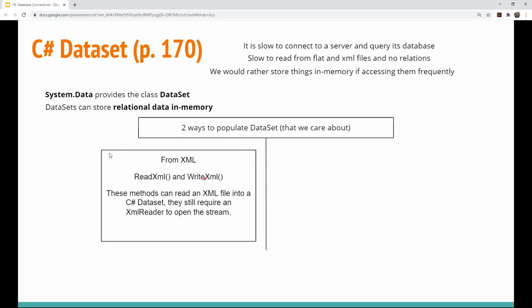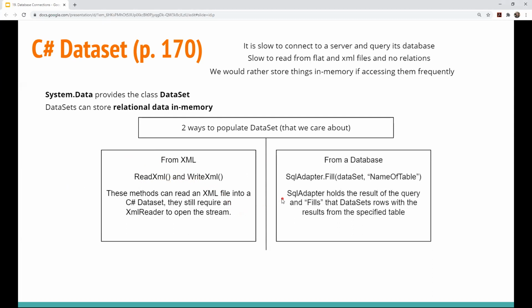There are two ways we can populate it. The first one I'm not going to spend time on, it's very simple. You can create a DataSet object and read the data from an XML file using ReadXML. You can also write the entire DataSet to an XML file automatically using WriteXML. Fairly straightforward, you can see from the name what it's intended to do. What we really care about is the one on the right.